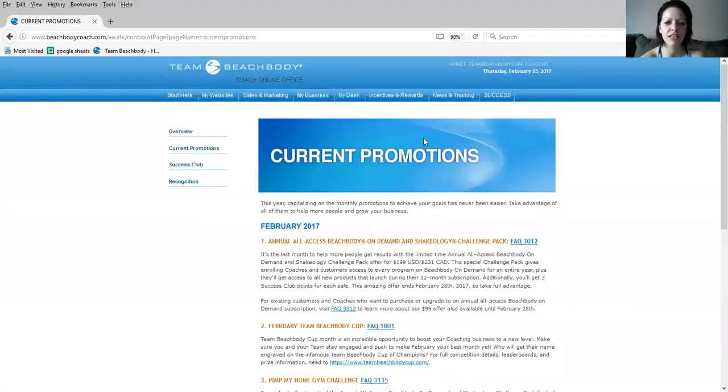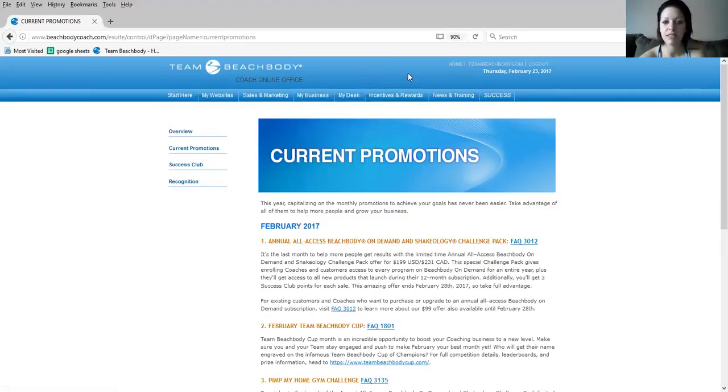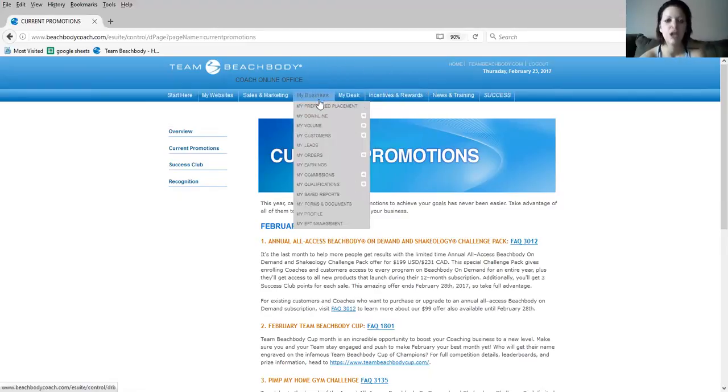Those are just the things I wanted to show you guys. Basically incentives and rewards, you can go in there and click through. But the news and training, guys, there's so much information in there. You really can't go wrong. I'm not going to dig down into this stuff quite yet, but this is a place where when you sign in and go to your online office, you go here.